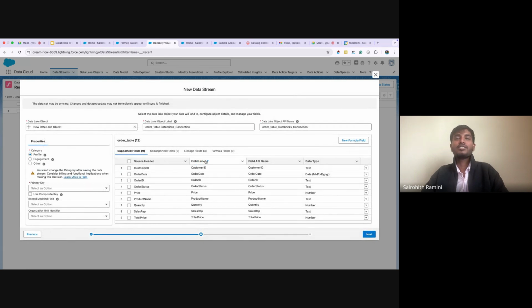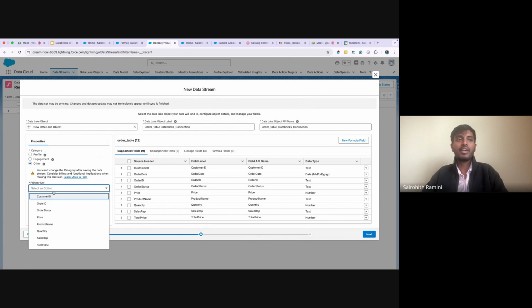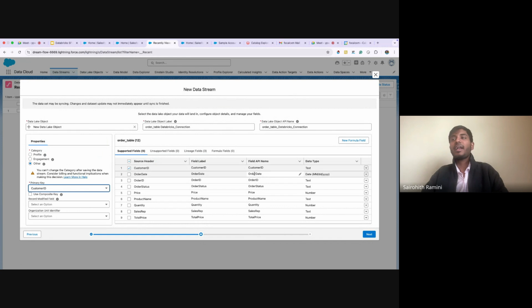If you see, these are the field labels and field API names and the data types, whatever we're having in the Databricks. And we can have the categories other, as profile is related to the particular contact person, but it's something related to the order data as well. And engagement is nothing but the particular date or time whenever the specific action has taken place. But here, as it's related to the transactions, it would be other, and primary key, we can have the customer ID.